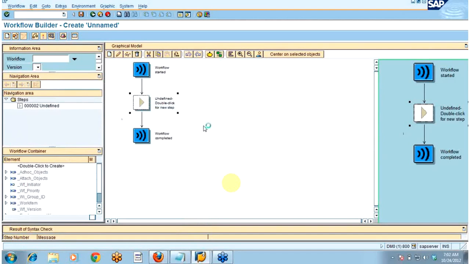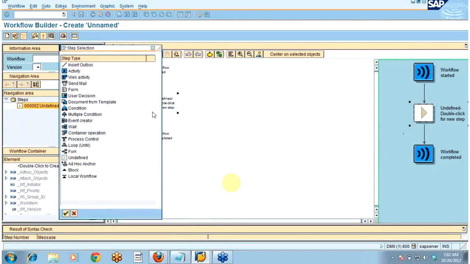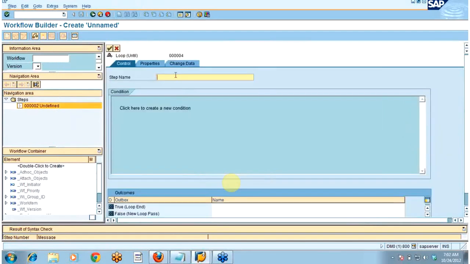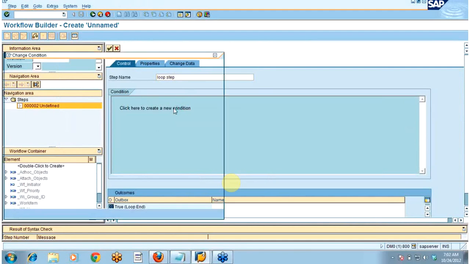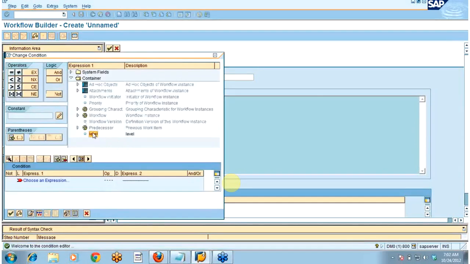Now I will be creating the loop step. As I was discussing yesterday, the work item will be sent 3 times. So I'm creating the loop step. Here you can give anything in the step name, just a name which tells you what you're doing in this particular loop step. In the expression, I'm choosing this level as an expression, and I'm giving it as greater than or equal to, greater than, suppose 3.